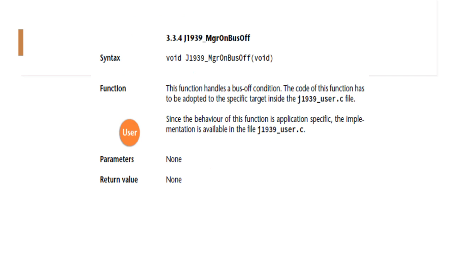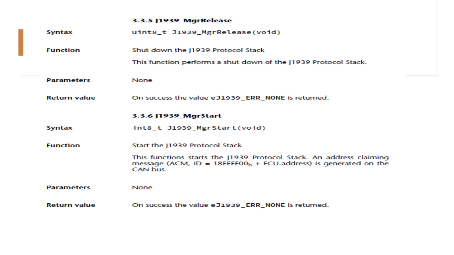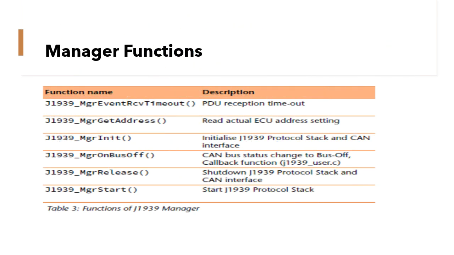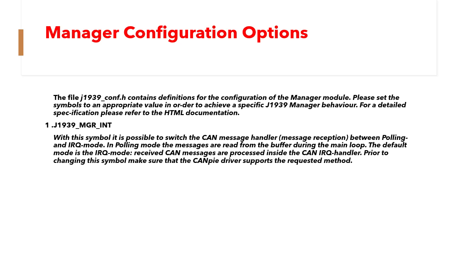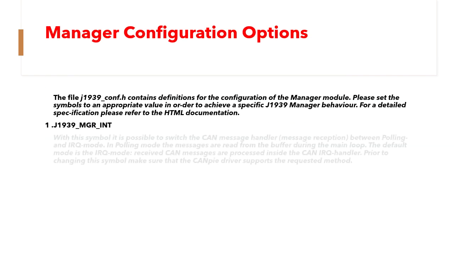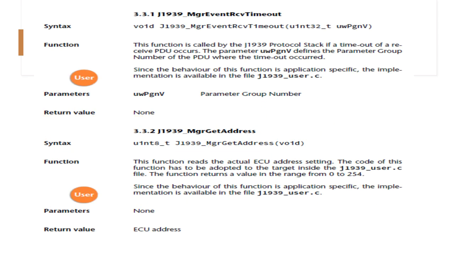Okay, then the release function of the manager, which shuts down the J1939 protocol stack. This function performs a shutdown of the protocol stack. It takes no parameters, but on success it returns EJ1939 underscore ERR underscore NONE. Based upon this value, if you remember from our previous discussion, we were checking the result of the manager call. So please recollect it. That's why I went for a rewind.